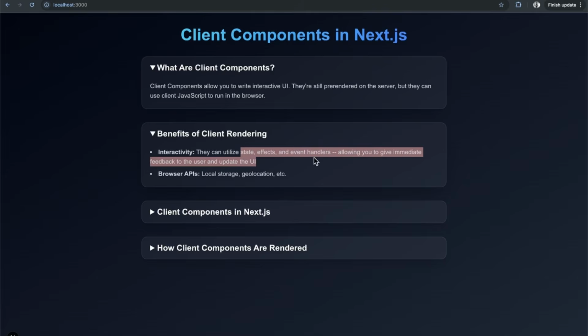It's going to allow you to give immediate feedback to the user and update the UI. So anytime you're using React State, hooks, effects, event handlers, you're going to do that within a client component. Additionally, client components also give you access to browser APIs. So if you want to use local storage, the geolocation API, there's a ton of different browser APIs, but anytime you want to reach for one of those browser APIs, it's going to have to be done within a client component as well.